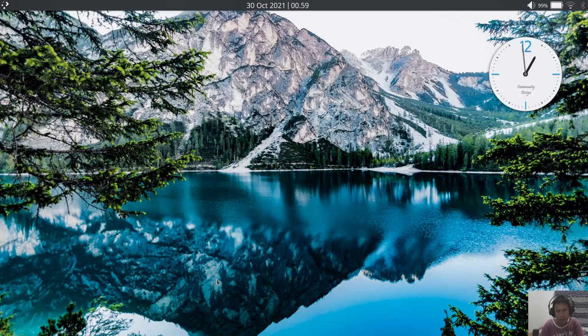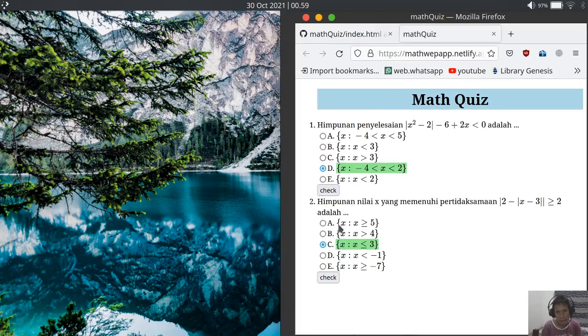In this tutorial we're gonna build a learning math web like this. I create the website using HTML, CSS, LaTeX and JavaScript here. So I will refresh the browser.